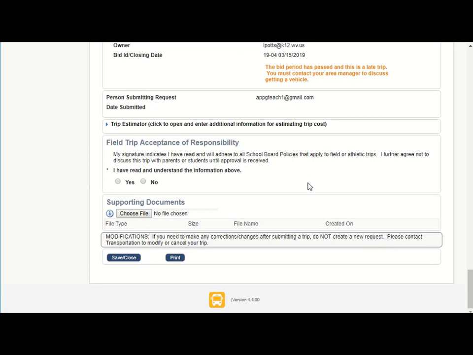The field trip acceptance of responsibility is basically just where you're going to click yes that you have filled out this form to the best of your ability, and you followed the instructions at the top, and you're following school board policy in requesting this particular trip. So you'll simply just click yes here, and you can't submit it unless you click yes, so go ahead and do that.